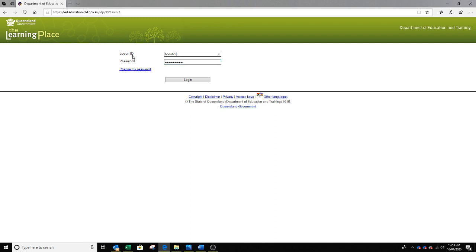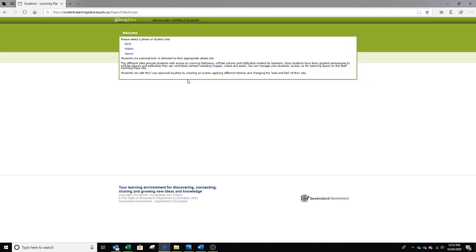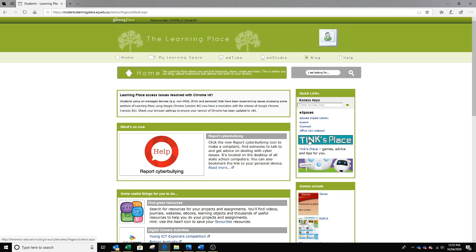Okay, now I'm just going to put in my password and username. Hopefully it works. It doesn't pick up that I'm not a student, so I'll click in, and it's asked me what phase. I don't think it really matters, but I'm just going to click on senior, and it'll come up with the Learning Place website for students.